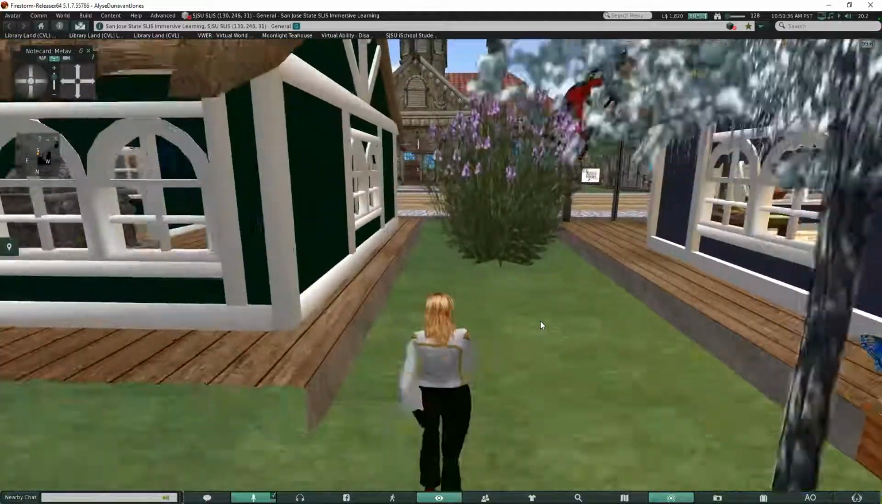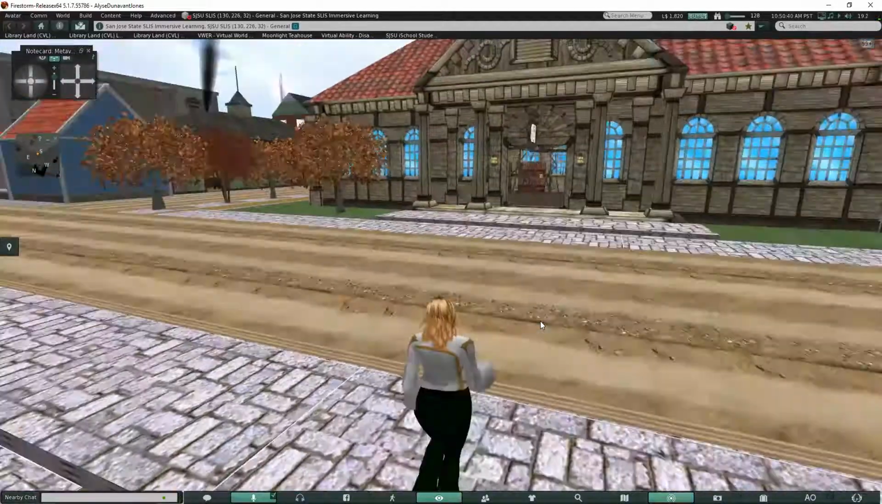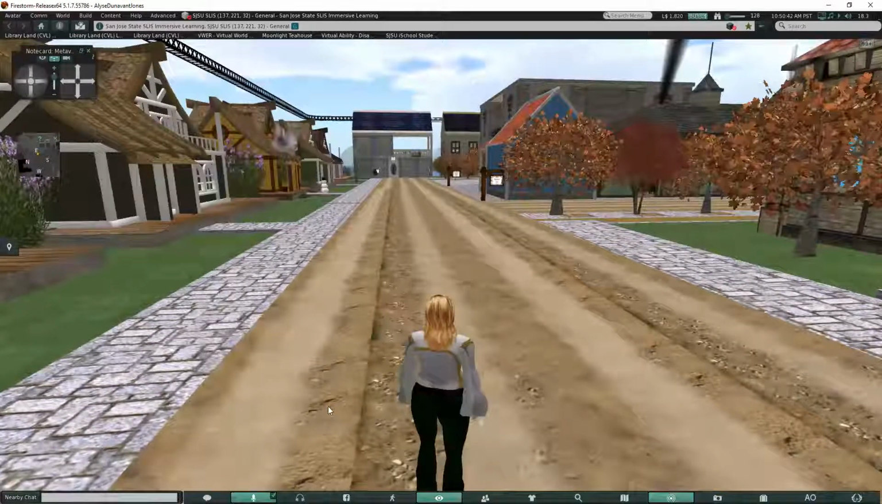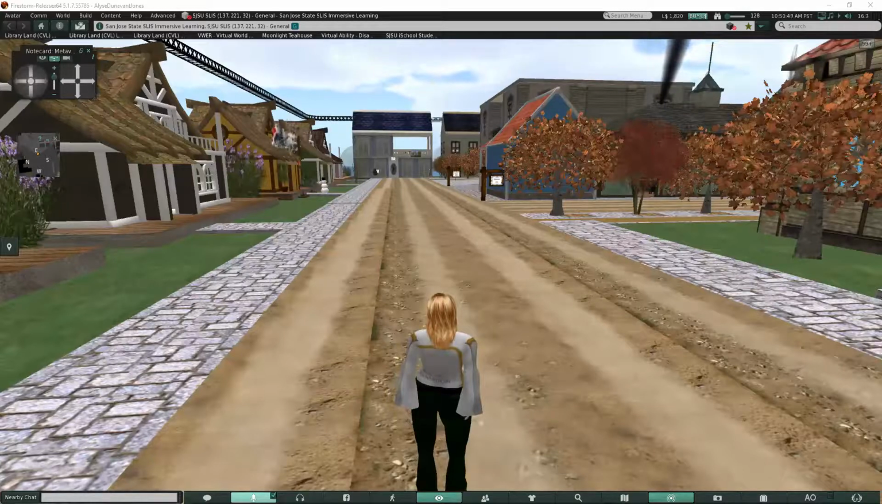We do have several empty ones, and you're also welcome to share a house with someone. If anyone is interested in having a house here, you can contact me. We usually host a separate event for organizing that.